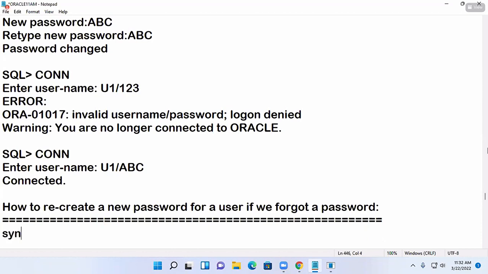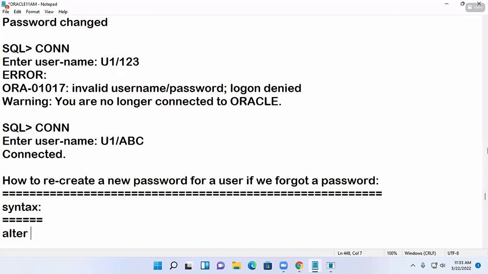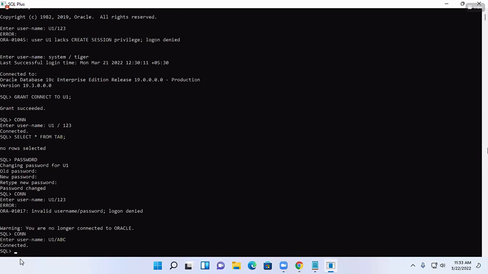So here we have a syntax, guys. So what is the syntax to create? So alter user, and I want to send my username, and here identified by and password. It's called a new password. Okay, fine. Let me come out and see. For example, my user one is there. So for this user one, the password, I forgot it now.